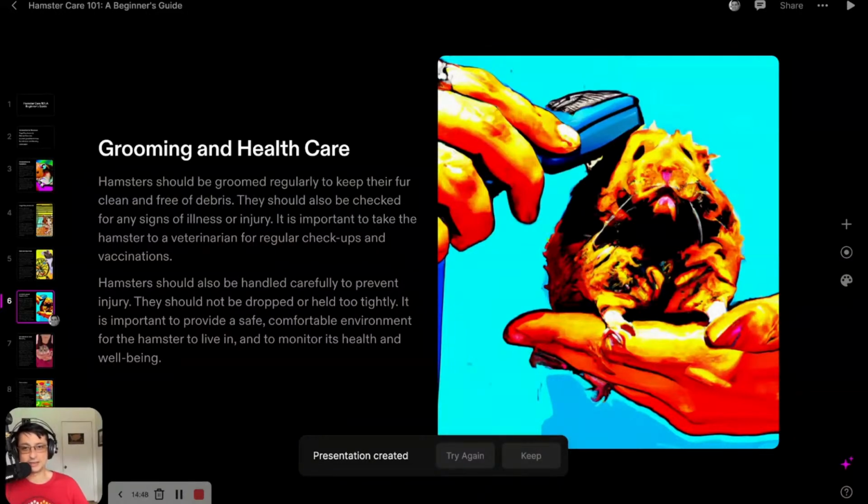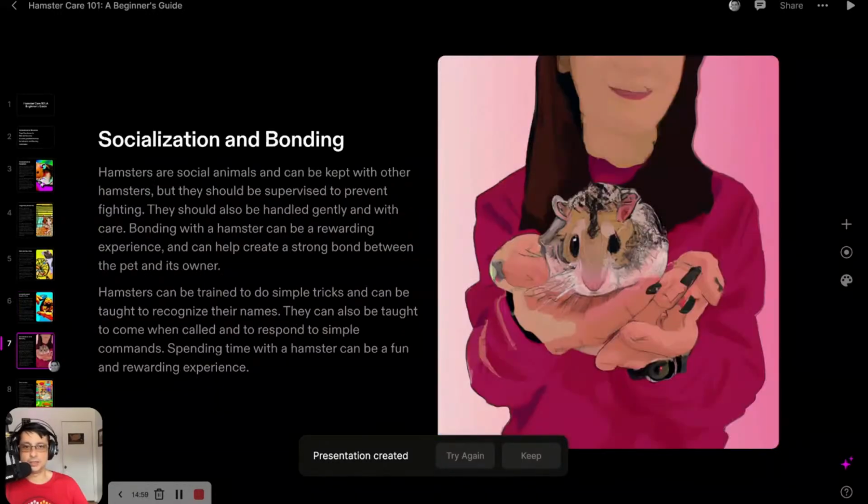Hamsters should also be handled carefully to prevent injury. They should not be dropped or held too tightly. It is important to provide a safe, comfortable environment for the hamster to live in and to monitor its health and well being. They are social animals and can be kept with other hamsters, but they should be supervised to prevent fighting.